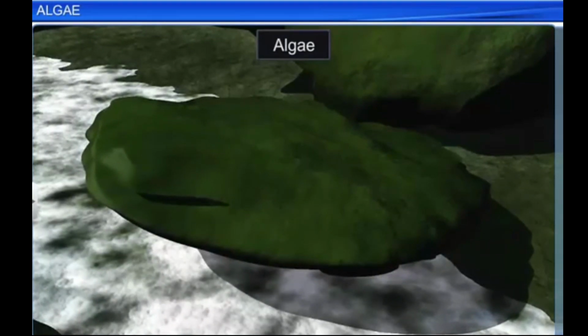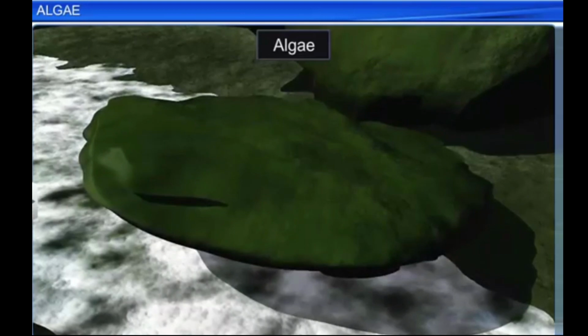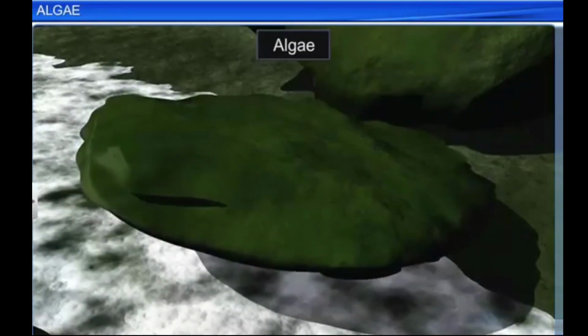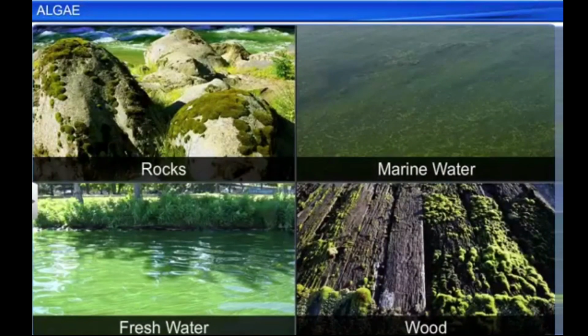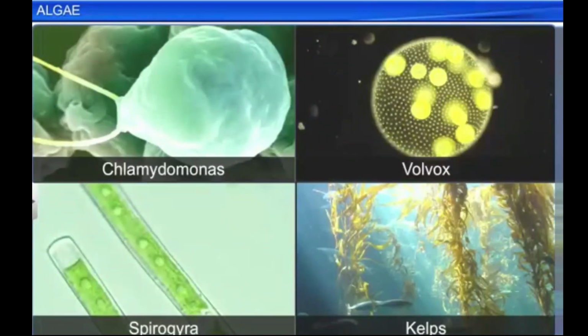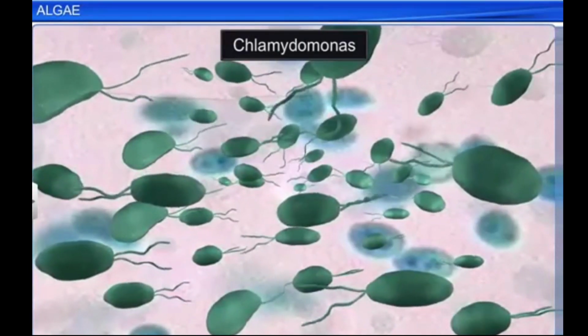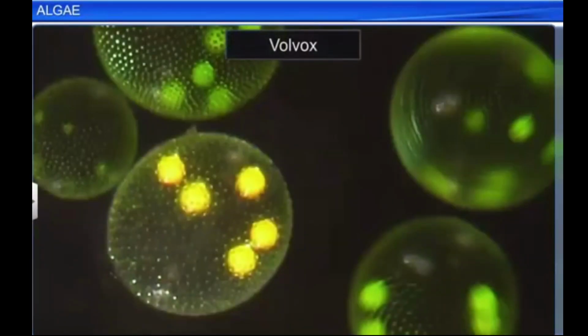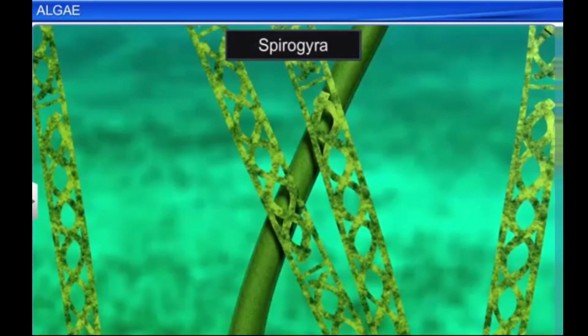These are simple thalloid, chlorophyll-bearing autotrophic organisms. You can spot algae growing on moist rocks and stones, in marine and freshwater, and on wood. Algae come in different forms and sizes. For instance, Chlamydomonas is unicellular, whereas Volvox is of colonial form, and Spirogyra is filamentous.